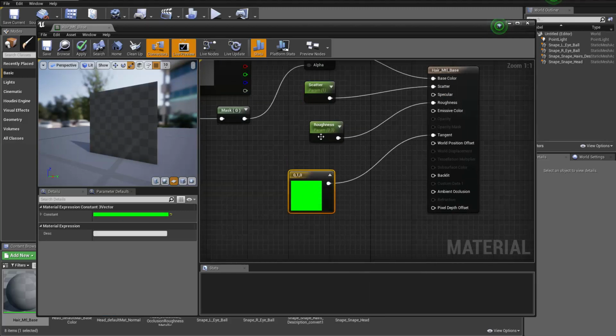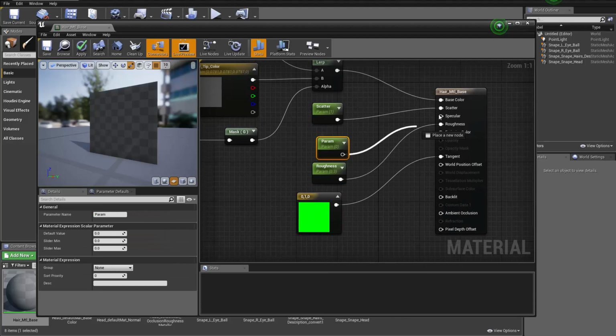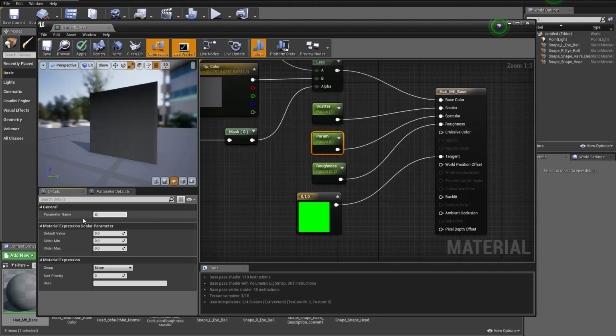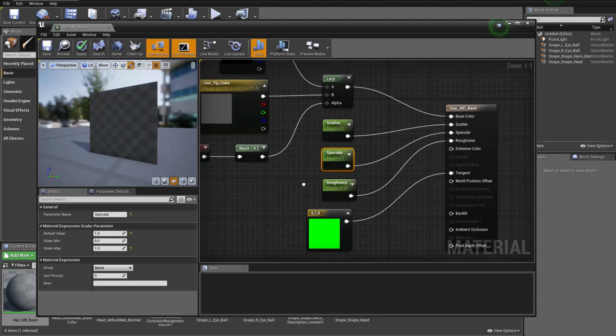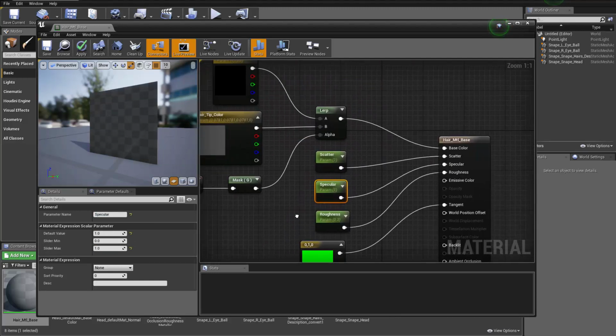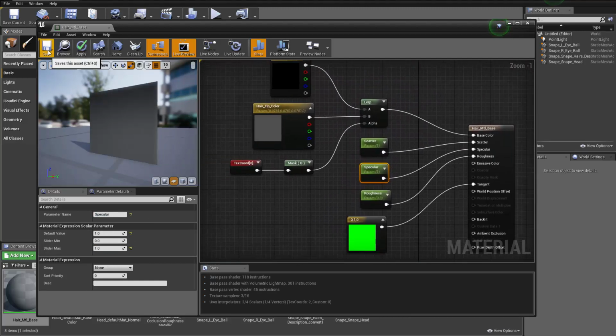Specular can also be defined. Yeah, holding down S and click, and that goes to the scalar, specular, and we can also name this parameter specular. And the setting will be default value is 1, slider max will be 1, and yeah, that should be it. So I'm going to go ahead and save it.